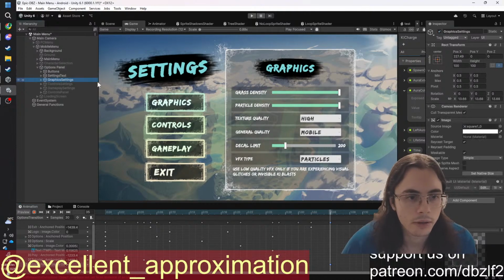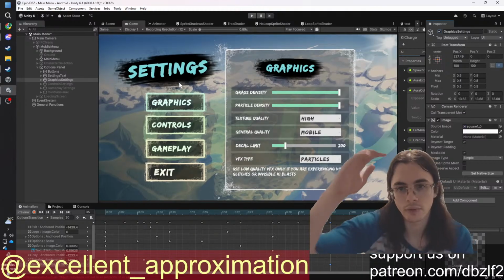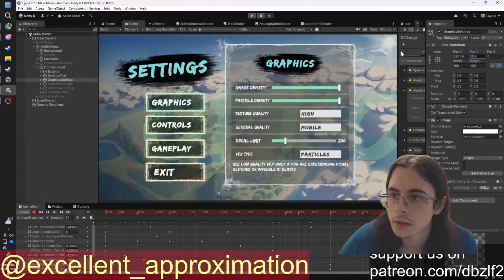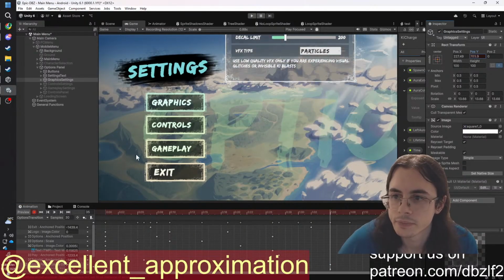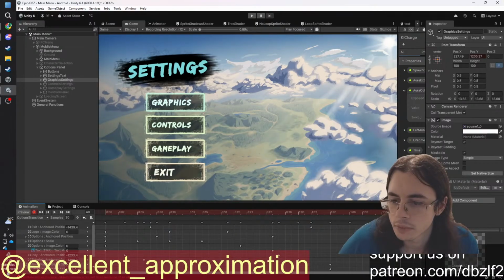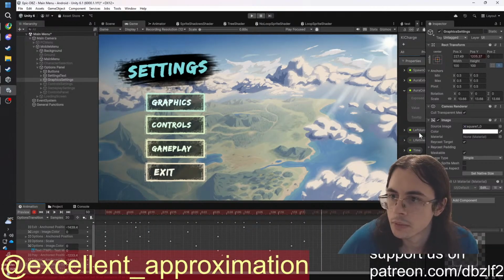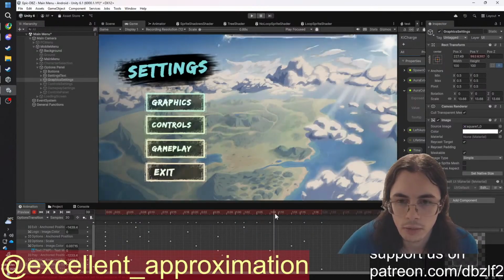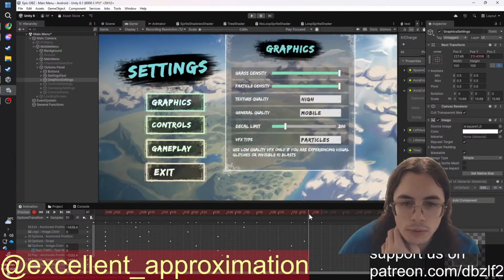So first of all, I think I'll make this square here fall down. It's going to start up there and it's going to come down. So something like this. Okay, it's pretty cool.